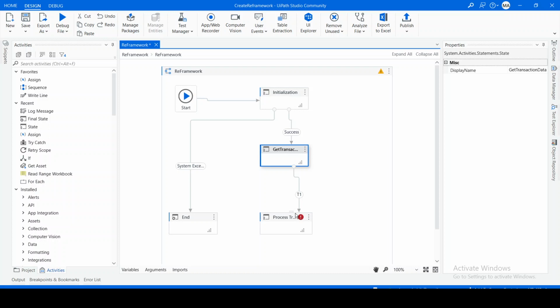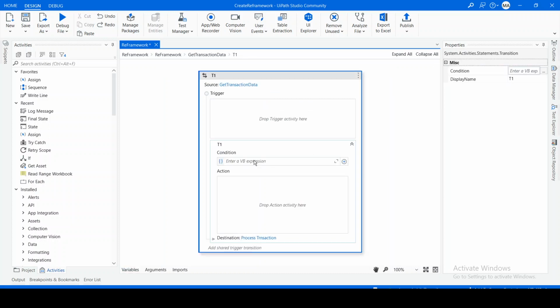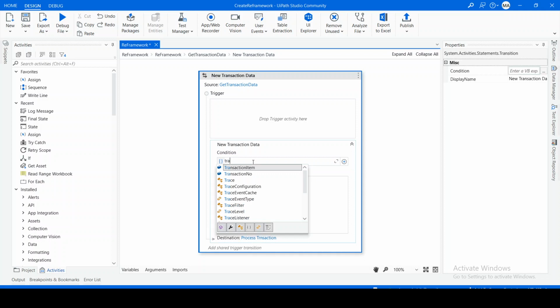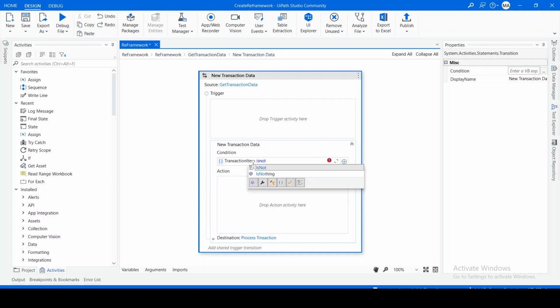So when will it go to the process state? Let me rename it first: new transaction data. So the bot got some new transaction data. What will be the condition for new transaction data? The transaction item is not nothing. So if the transaction item is not nothing, it means there is some transaction item, and in that case the bot will go to the process state to process that transaction.